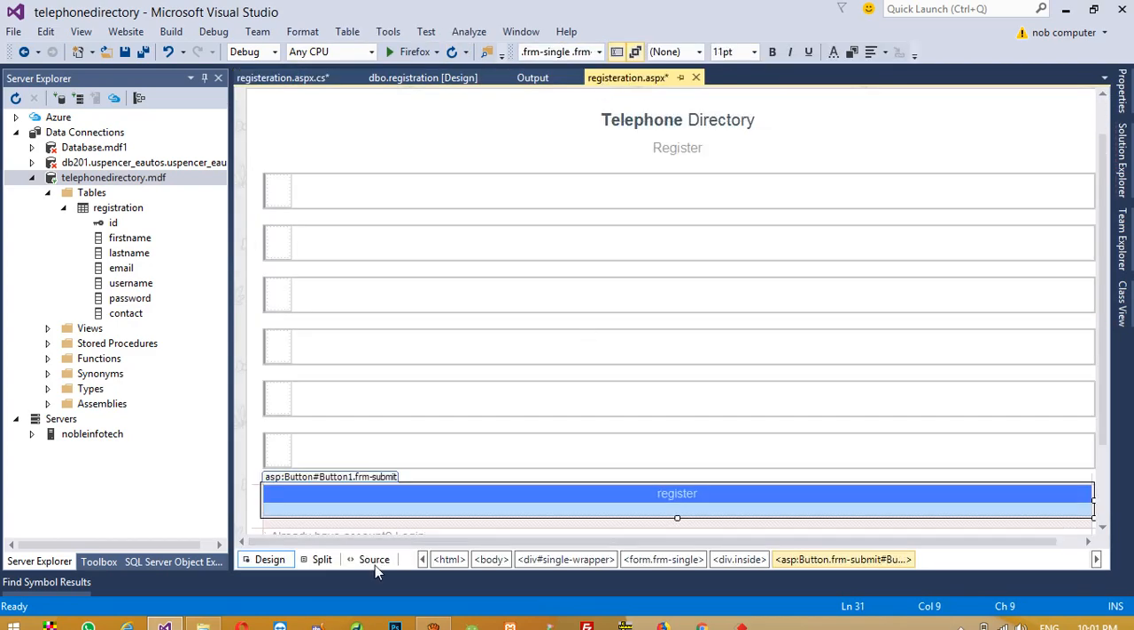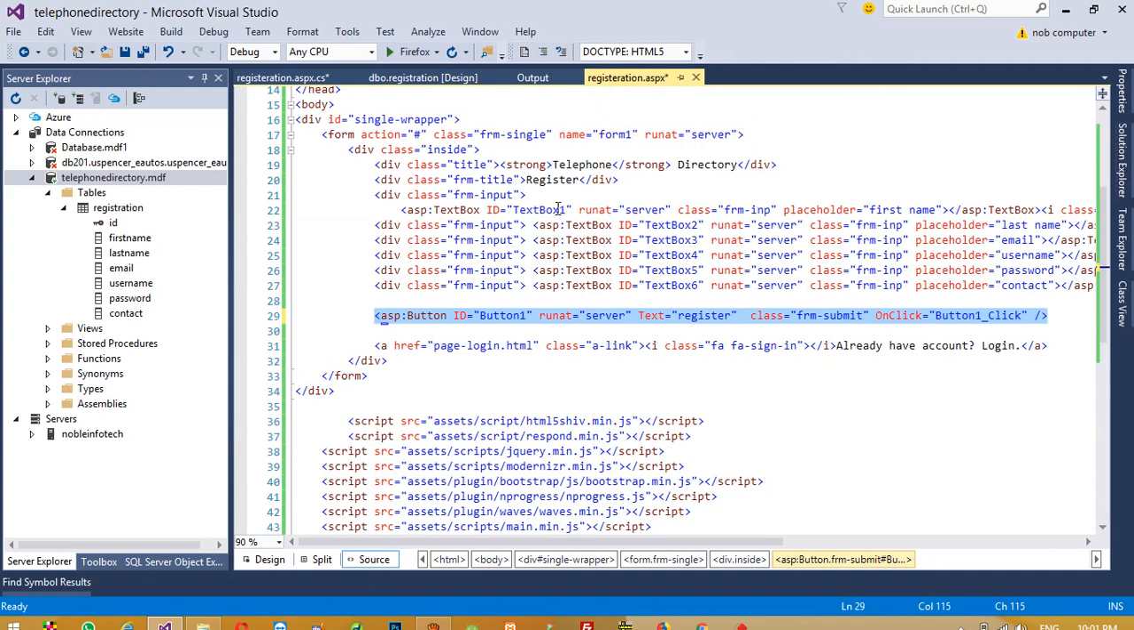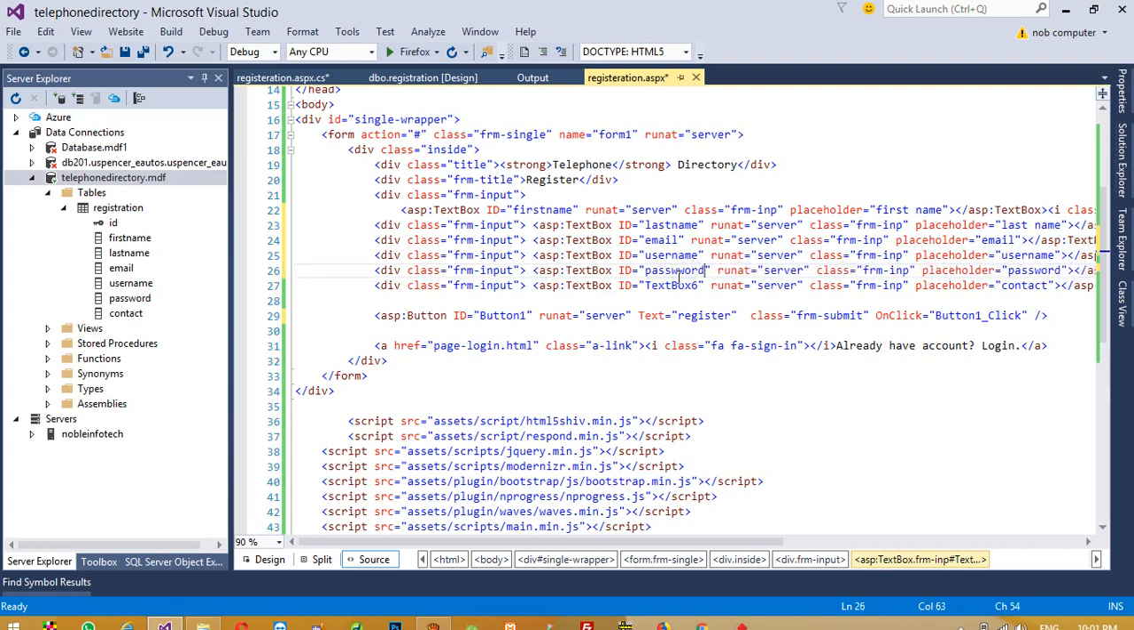We need to check our testbots naming. Our testbots are named testbots 1, testbots 2, testbots 3, testbots 4, testbots 5, testbots 6. So this is our ID. If you want to change it, here first name, here last name, here email, this is our ID, username, password, and here we need to give contact.